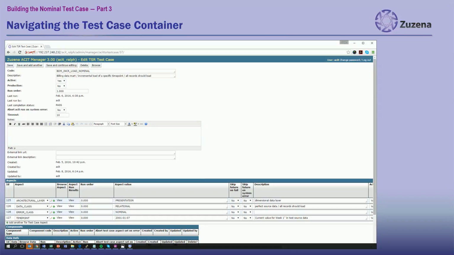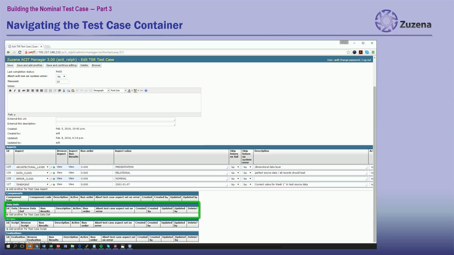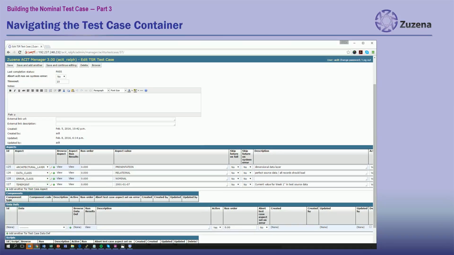Scroll down to the section labeled Data Defs. As you can see, there are no data prep steps declared for this test case yet. To add a data prep step, click on the green plus sign labeled Add another test case data def. Whenever you create a test case component in Zuzena, the GUI not only links it to the test case you're working on, but it also makes the component a reusable object.